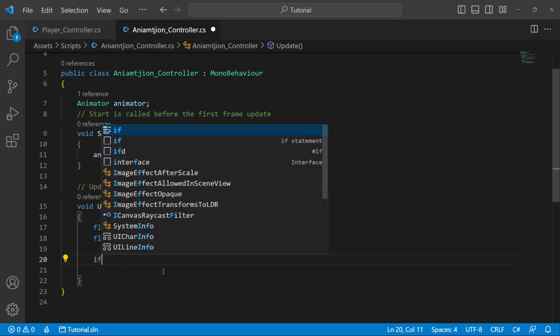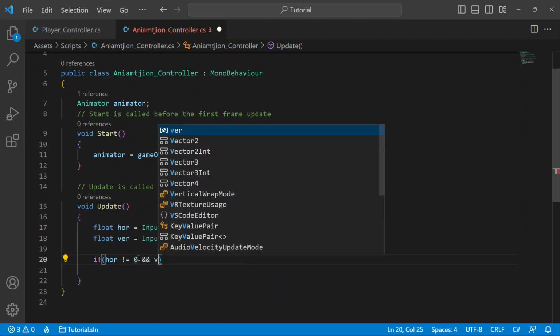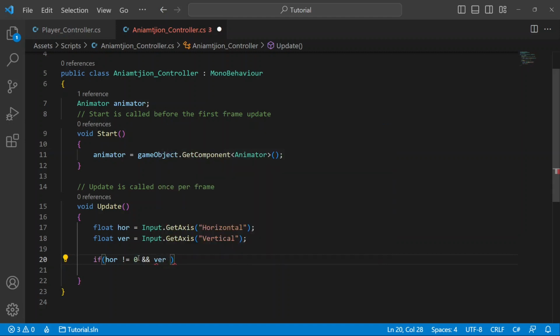So I'm going to say if hor is not equals to 0, I'm going to say and. This is how and is used, and also we need another condition, not just this one. Vertical speed. So vertical speed equals to 0. So vertical speed is 0, horizontal speed is not 0.